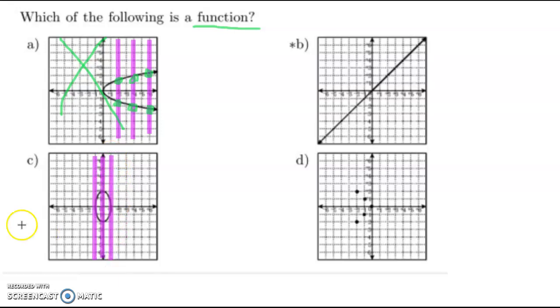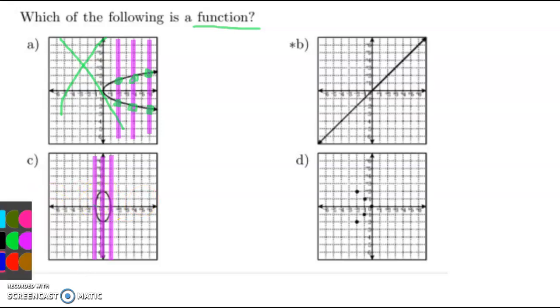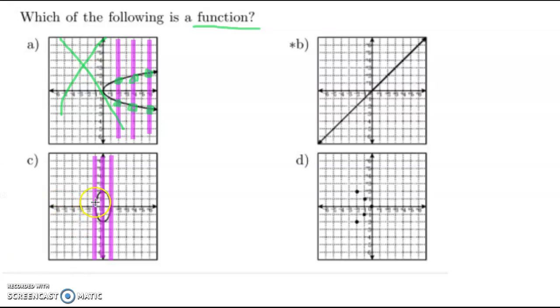Now you might be saying to yourself, well, it looks like it only touches once here on this line. Let me change the color so you can see that. It only touches once here, and maybe it only touches once here. But if you notice on the center vertical line, it touches here and here. As soon as you see that it's touching twice, it is not a function. So C is not a function.